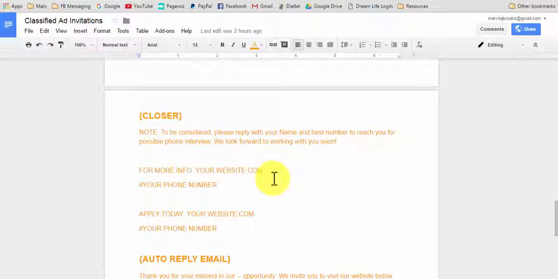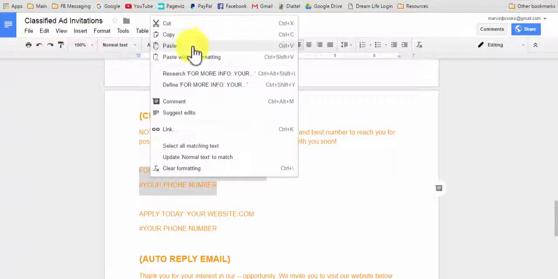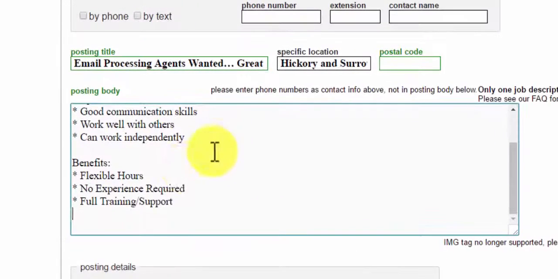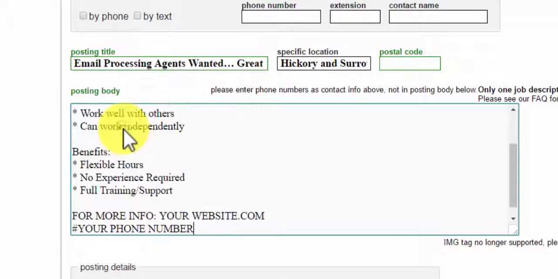But if you do choose to use your link, you just go here where it says more information. You can choose more information, put in your website. You can put apply today, and then your website and your phone number. You can choose if you'd like to leave your phone number in your post. Okay, so I'll just go ahead and copy this, and I will go back and just right click and paste.